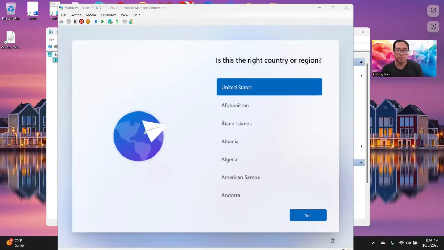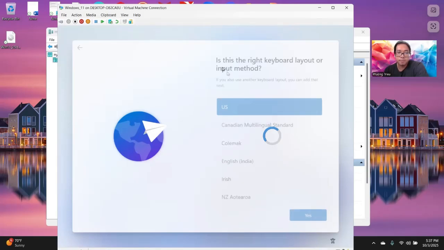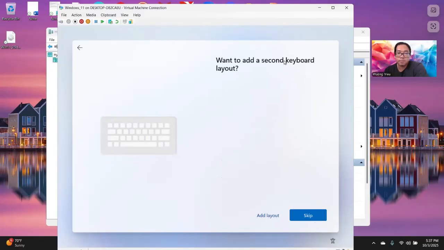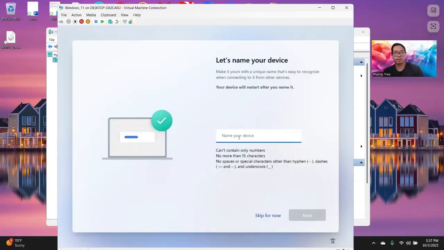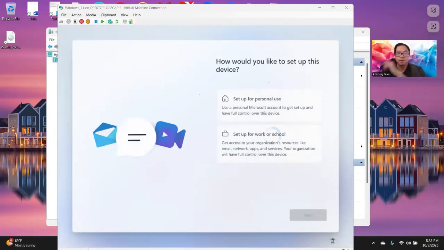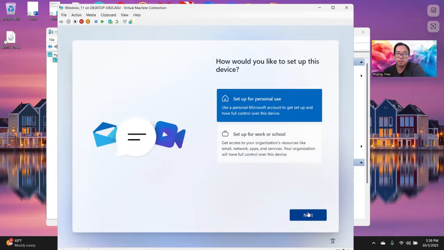Everything is done, and now you can set up some basic settings, like which country you are living in, and choose your keyboard layout here. I'm gonna skip the second keyboard layout. Here I'm gonna name this device. I'm just gonna name it Windows 11. That's all. Okay. Here I'm gonna set up this machine for personal use. I'm gonna click next here.